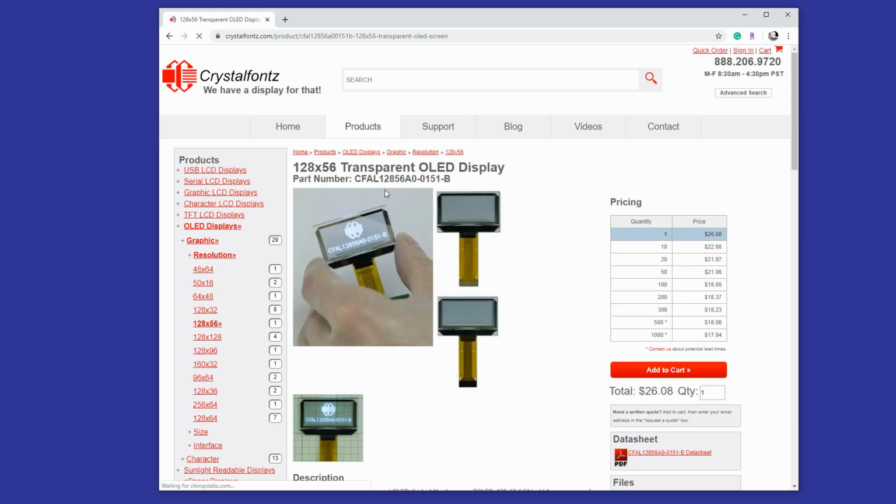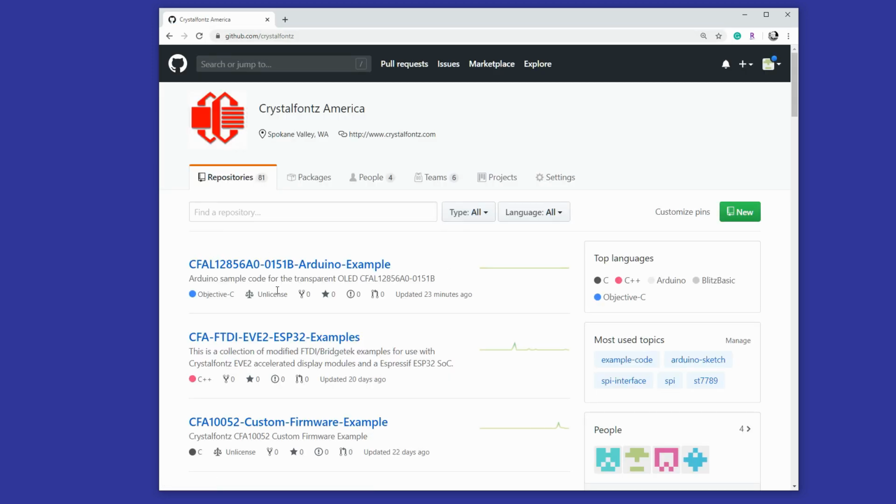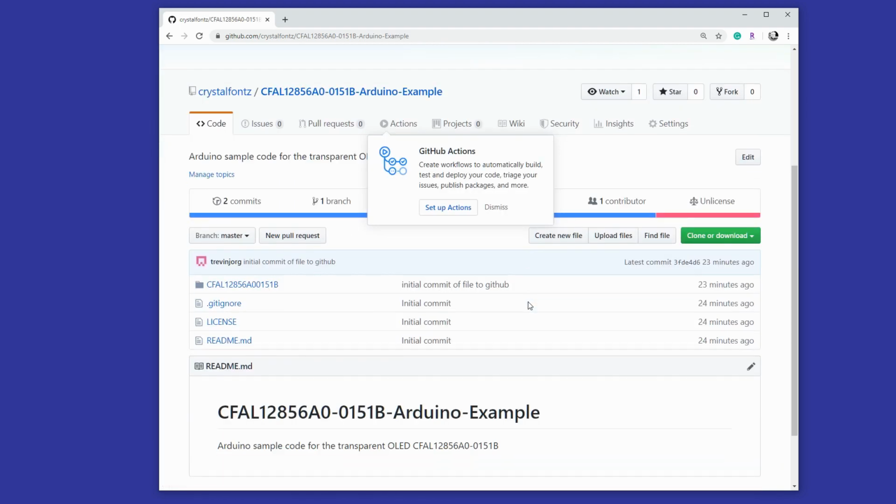So you can start at the Crystal Fontz site for the OLED, and probably the simplest way to get the code is to use this zip file that's directly linked there. If you want to get a little fancier, we have this code up on GitHub. And if you take a look at GitHub and look for the transparent OLED code, you see it there. And then once you're up on GitHub, you can see all the files that are involved in here. And you can do the clone or download.